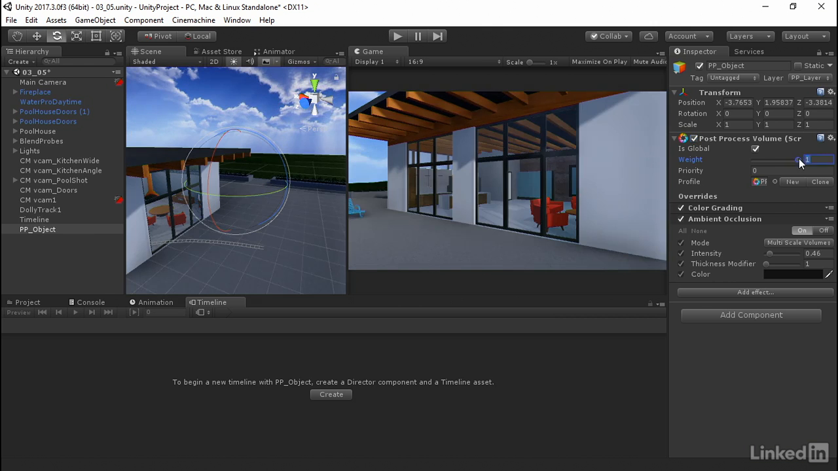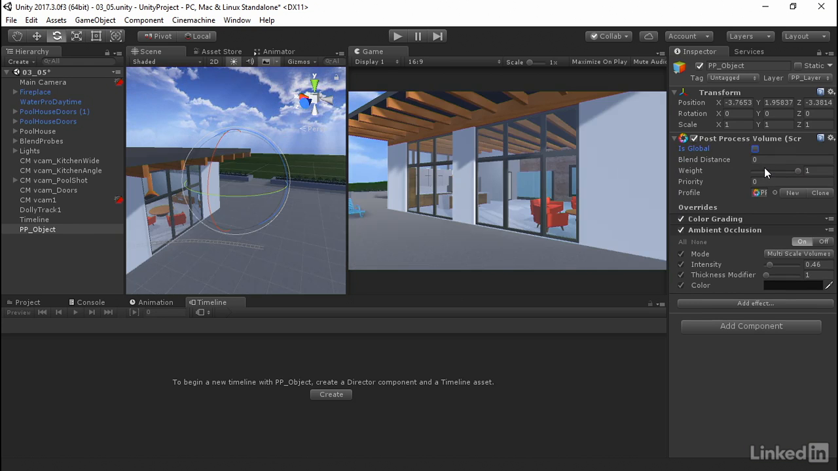Now, if I wanted to, I could animate the weight of this up or down to change it. But what if I didn't really know exactly when I was going to be in that building? So I'm going to go ahead and switch off is global. Now, at this point, it's going to look for a volume. Now, I create that volume by adding in a collider.